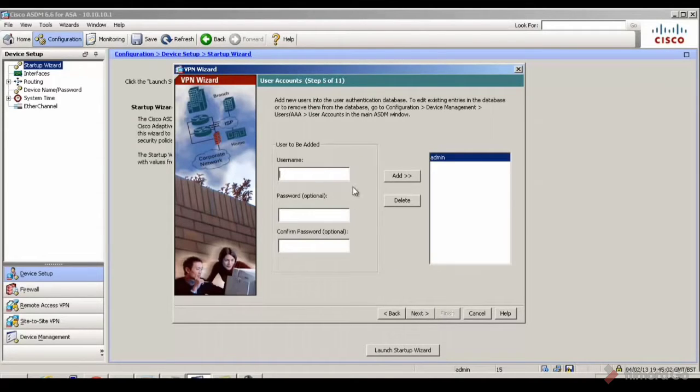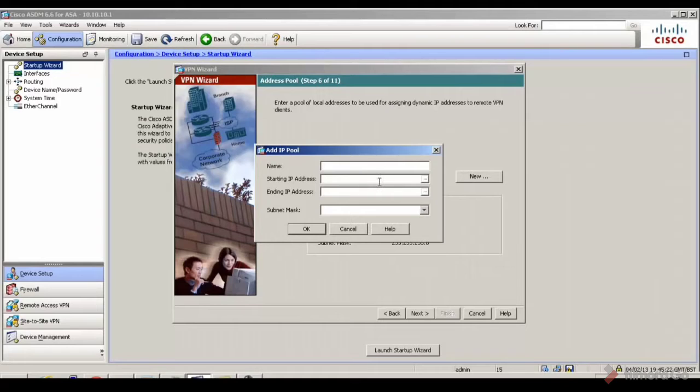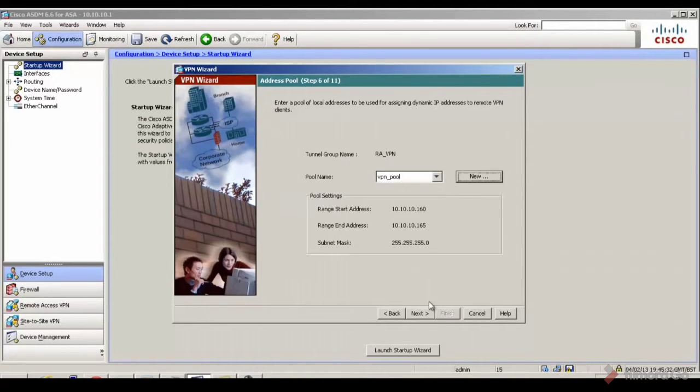I've already got a user there, or I can add one in. So if I just do VPN test and password again, password, and add that to the local user database. Then it's going to ask you to choose what pool of addresses should be assigned to remote hosts. You can either create a new one or use an existing one. I'll quickly run through a new one. It's just going to ask you for a name, starting IP address, and ending IP address. You know what to do there.